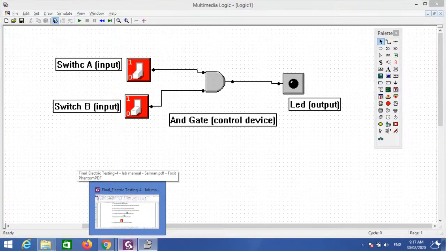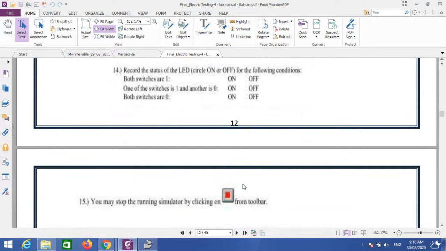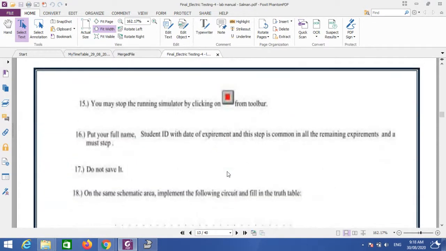Look here. Go to the lab manual and see the recordings. Record the status of the LED. Now you see both switches are on. What is the output? If both switches are on, it is on. Correct? If one of the switches is 1 and the other is 0, then it is off. And if both switches are 0, then it is off again. And you can stop it.